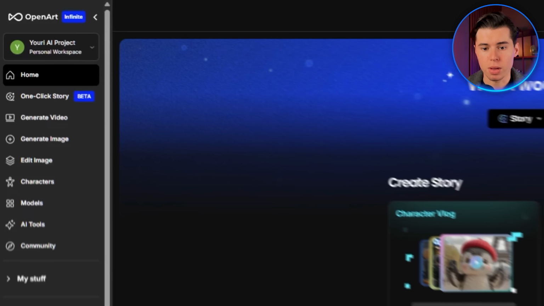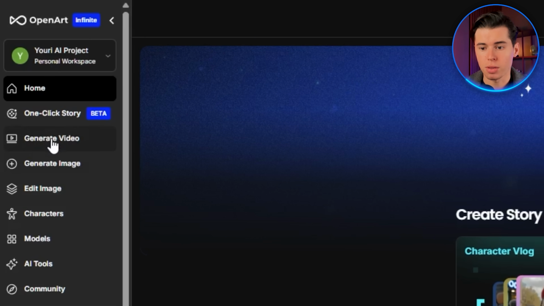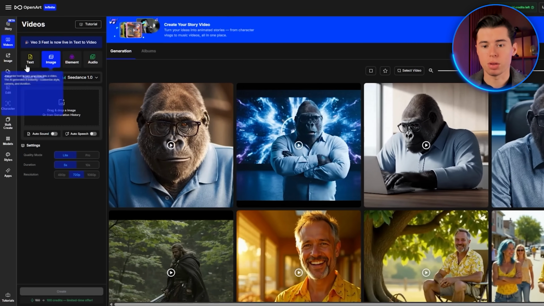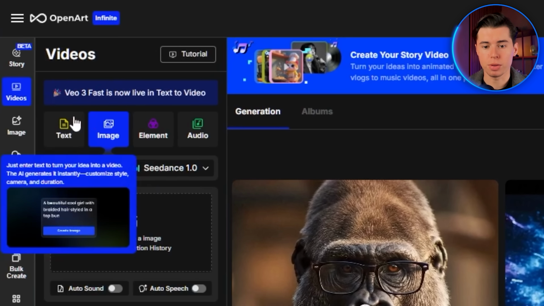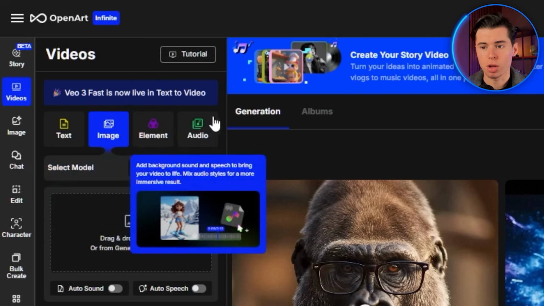On the left-hand side, you'll find a Generate Video section, which is where you'll start your video generation workflow. Once you click that, you'll enter the main workspace. On the left, you'll see 4 tabs. There is Text, Image, Element, and Audio, which you can use across the best video generators.